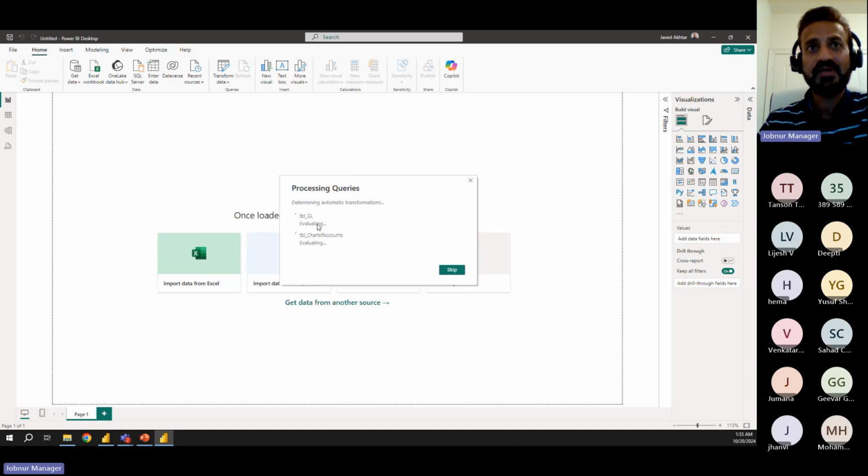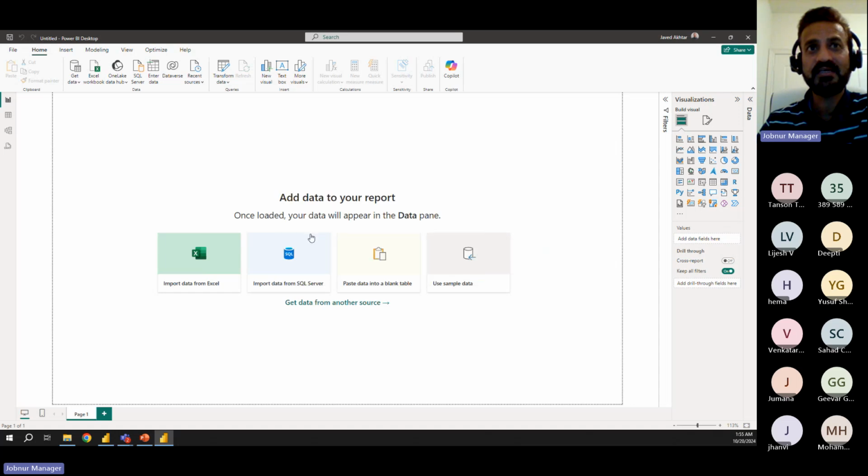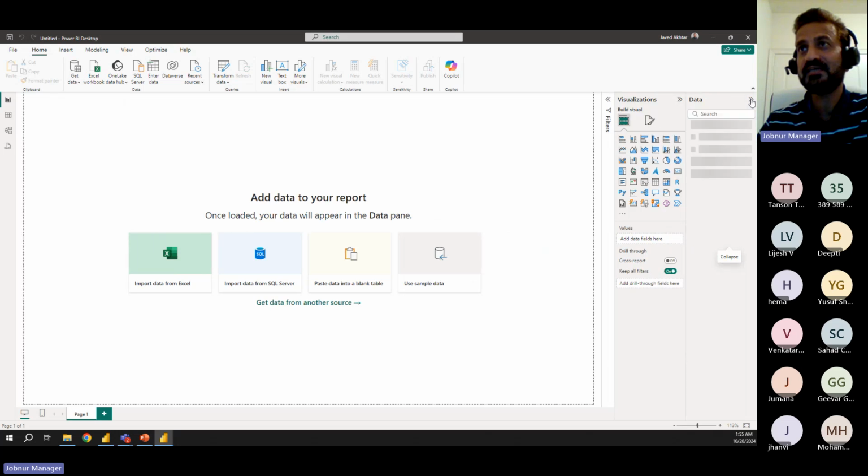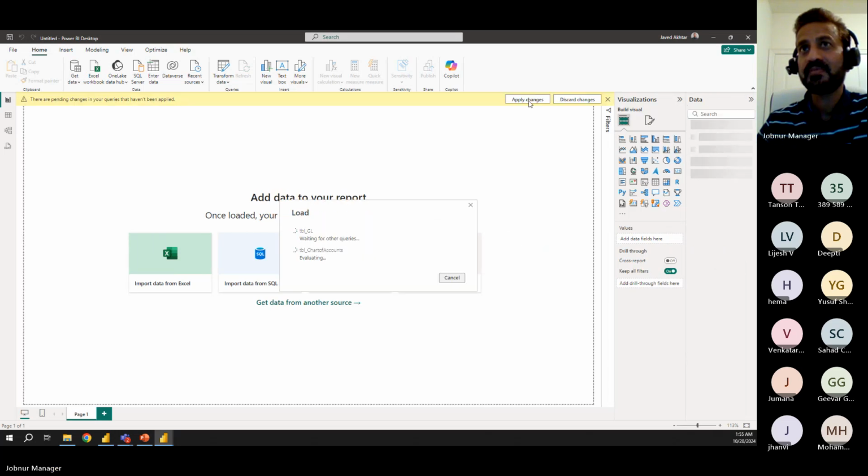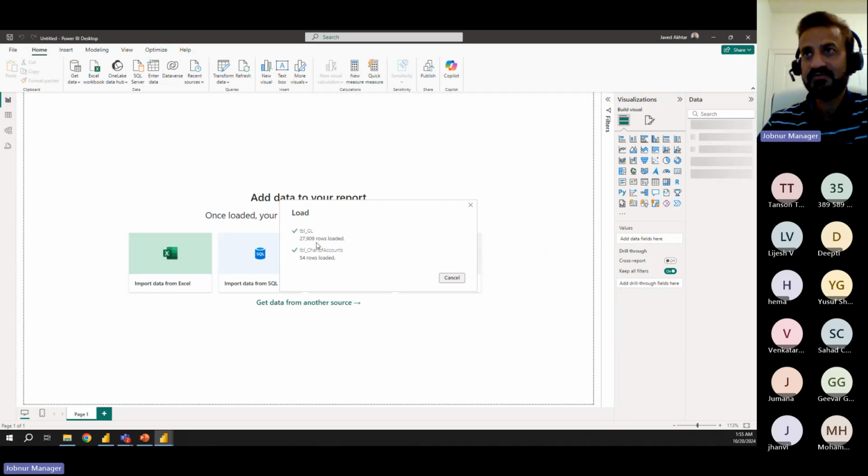It will start bringing, you see here, determining automatic transformation, bringing the data. And it comes here in the top, you see right hand side, this data thing. So it is waiting for the other queries, both the tables it is bringing, both the sheets, all the data it is bringing here inside the Power BI local to make the data available for analysis. So once this is done, see 27,000 rows, 54 rows.